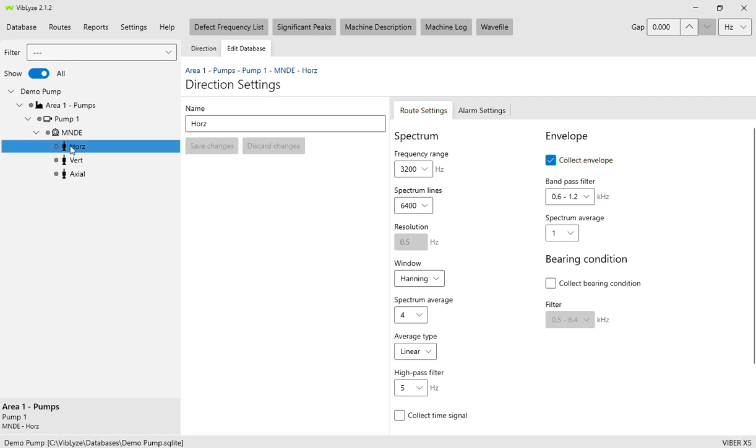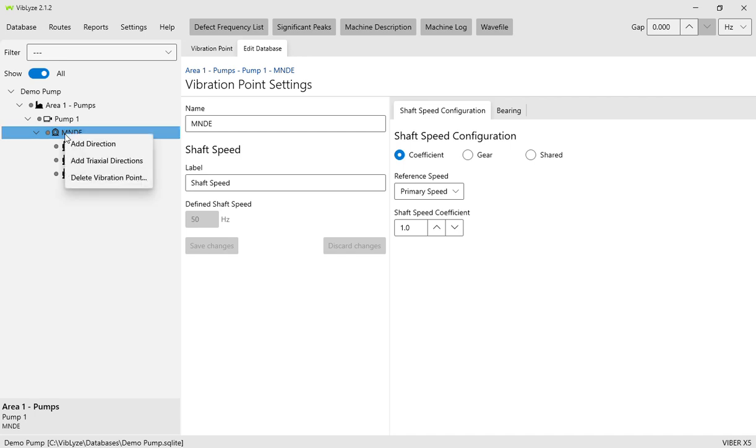You can create more frequency ranges. You can create different frequency ranges. It depends on how you'd like to see the data. Once this is done, it's pretty easy. Right click. When you click here, you can add direction, and add tri-axis direction if you have a tri-axis accelerometer, or you can delete the point.